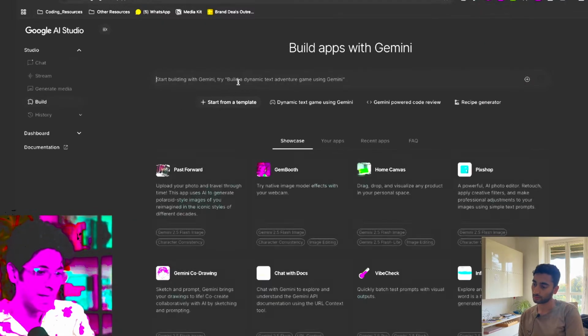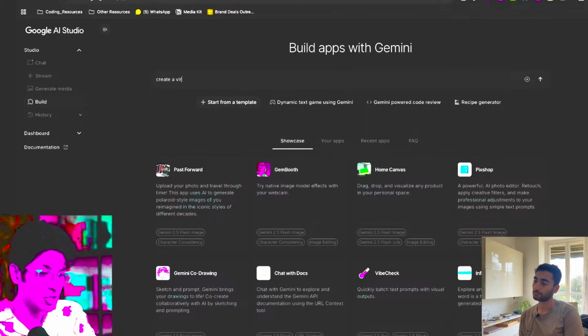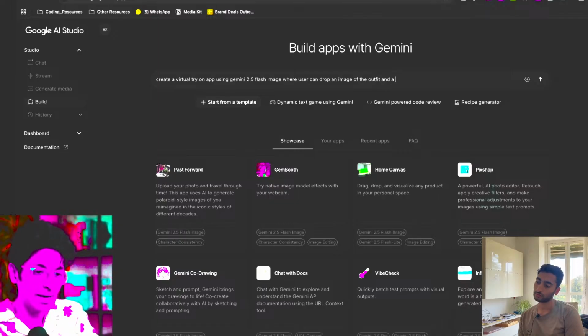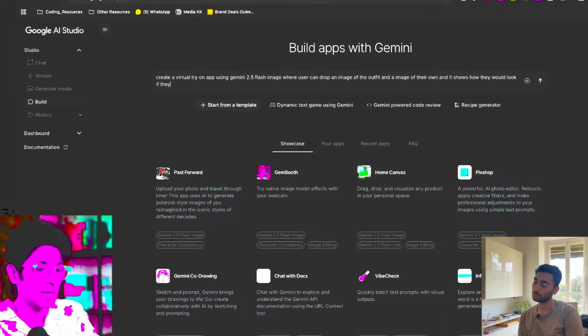You can go on to build and you can say create a virtual try on app using Gemini 2.5 Flash image, where user can drop an image of the outfit and an image of their own, and it shows how they would look if they were to wear it.